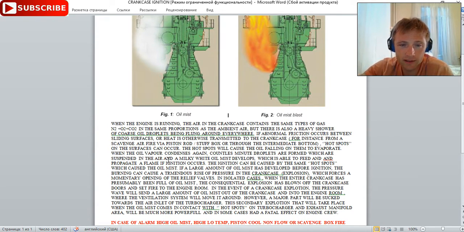When the oil vapor condenses again, countless minute droplets are formed, which are suspended in the air, and a milky white oil mist develops, which we mentioned before. This mist is able to heat and propagate a flame if ignition occurs. Ignition can be caused by the same hot spots which cause the oil mist. If a large amount of oil mist has developed before ignition, the burning can cause a tremendous rise of pressure in the crankcase, an explosion, which forces a momentary opening of the relief valves, in isolated cases when the entire crankcase is under pressure.